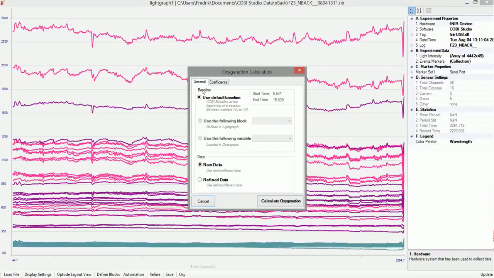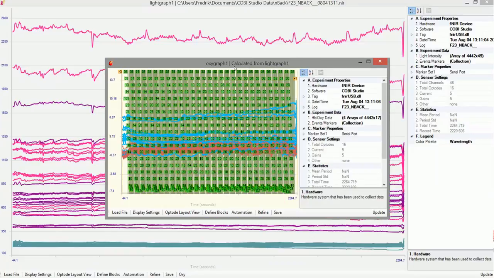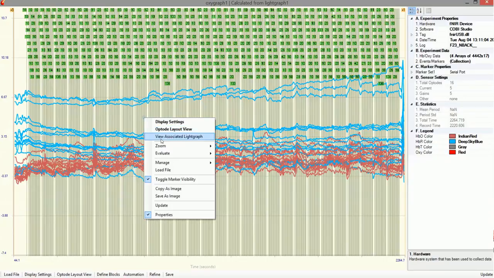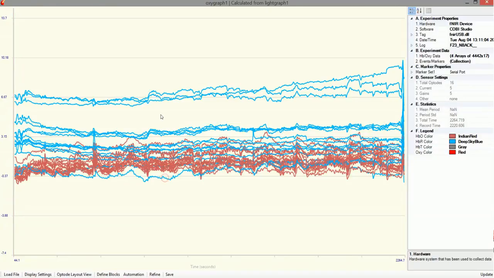I will use a default baseline, which is like a global baseline at the beginning of the experiment. And I will use the refined data. So this is the oxygenated data. The blue one is the deoxy data, and the red one is the oxy data.